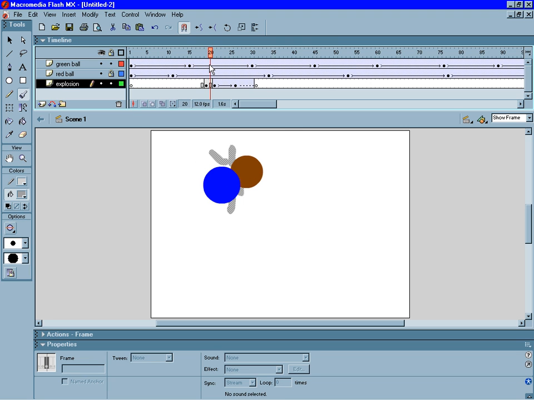So you can try something like that if you want, and that just introduces you to working with a couple of layers and creating some contact.